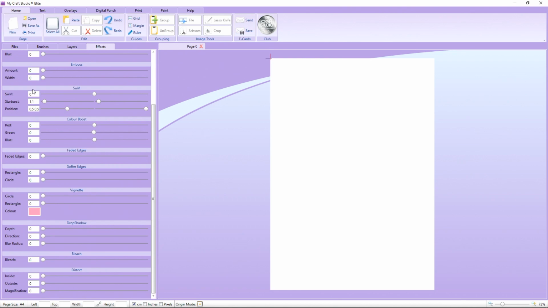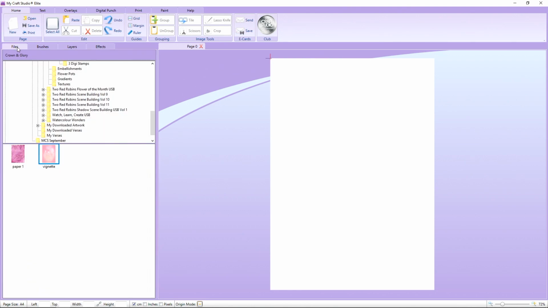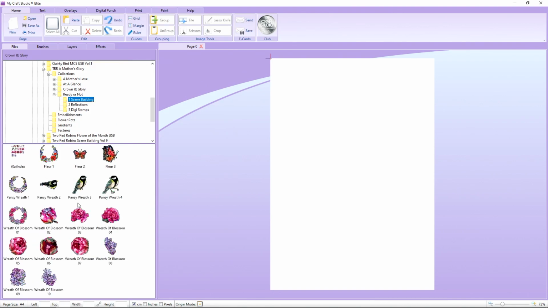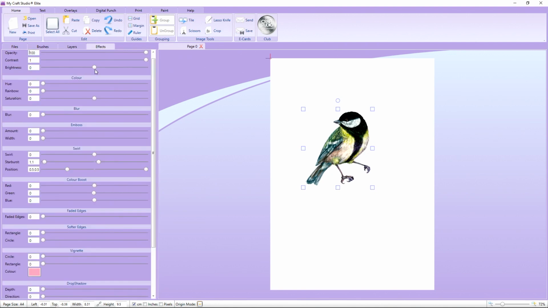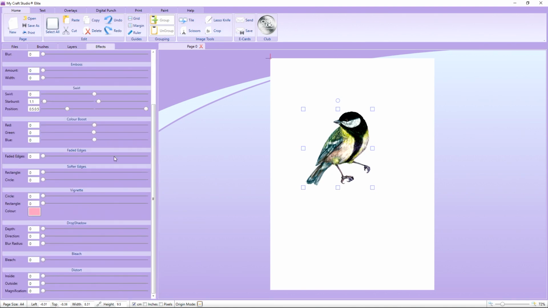And then we have drop shadow. Now drop shadow is fabulous. So we're going to go to our files, we'll go for another, let's have a look, let's go with the little bird here. So we'll go with this one here. Just stretch him up a little bit so you've got the detail on the page. So I'm going to go to the effects tab, I'm going to come down to drop shadow.